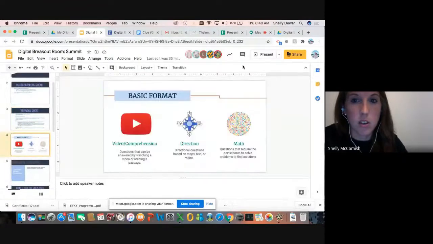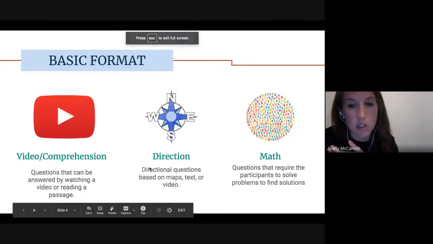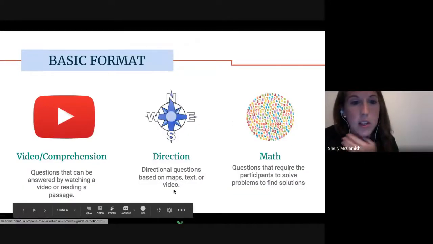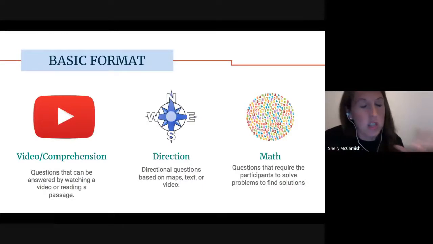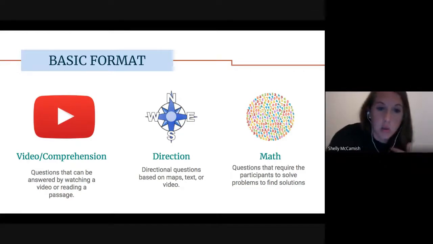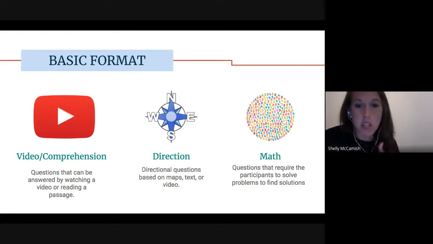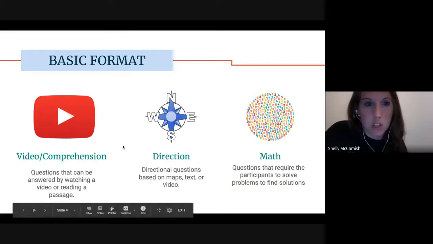I'll continue on. All right, so before I get into all of the resources that I found myself, basic format, so video and comprehension, this is really nice because you're getting to all those different learning styles, whether it's videos, reading, maps, text, all different types of ways. Even math, it's super great for. It makes solving equations fun or solving any kind of math problems fun.